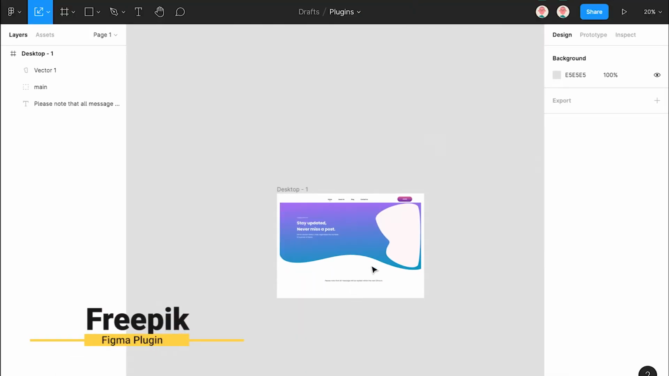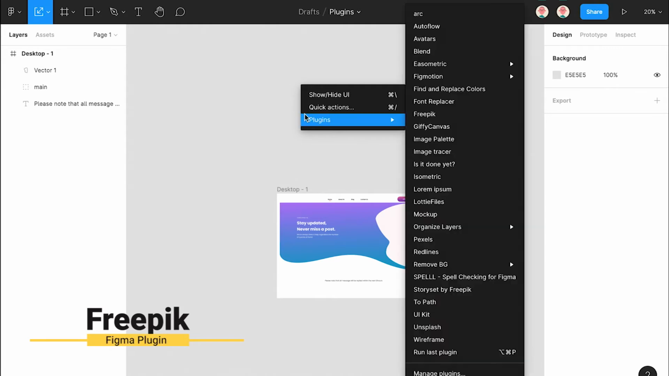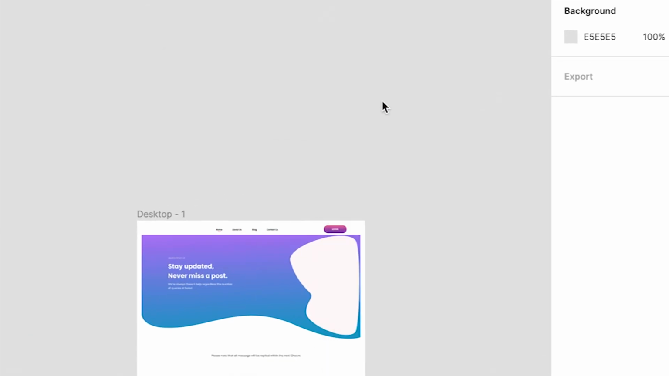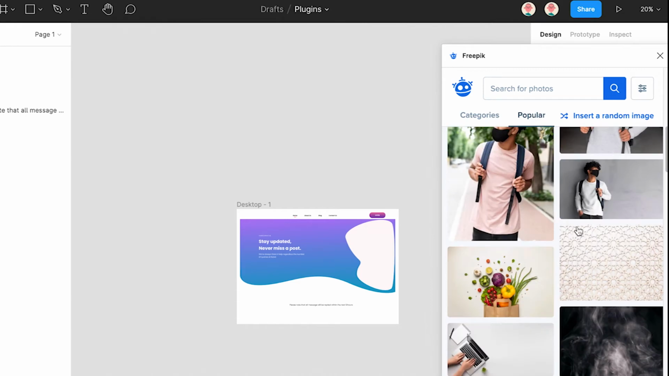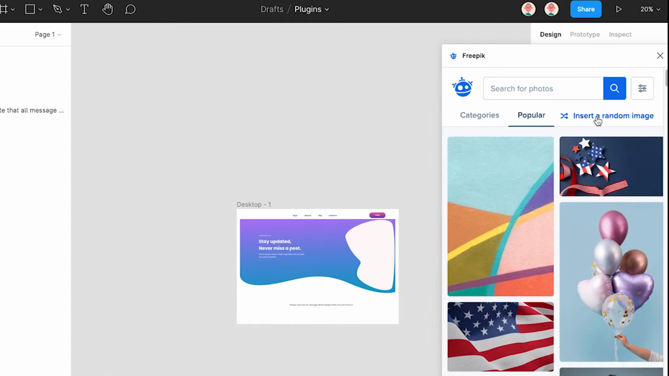Freepik is an awesome website where you can find free images, videos, and vectors for your design projects. The Freepik plugin helps you add images and elements to your Figma project. You can choose from more than 1000 elements for free from this plugin.